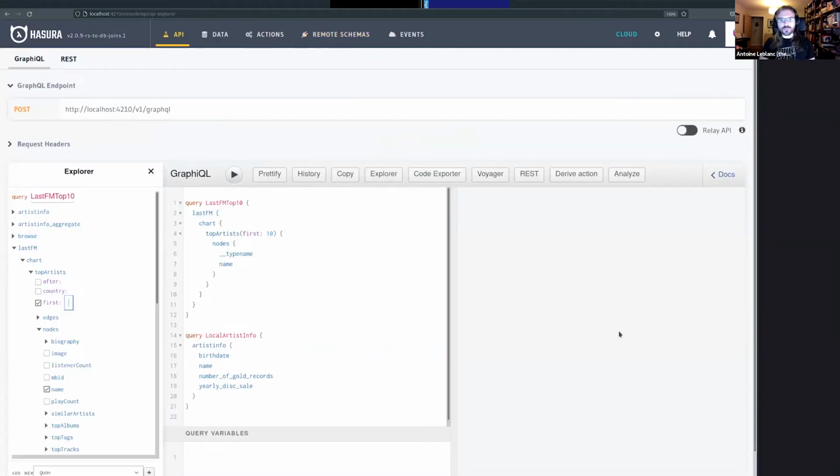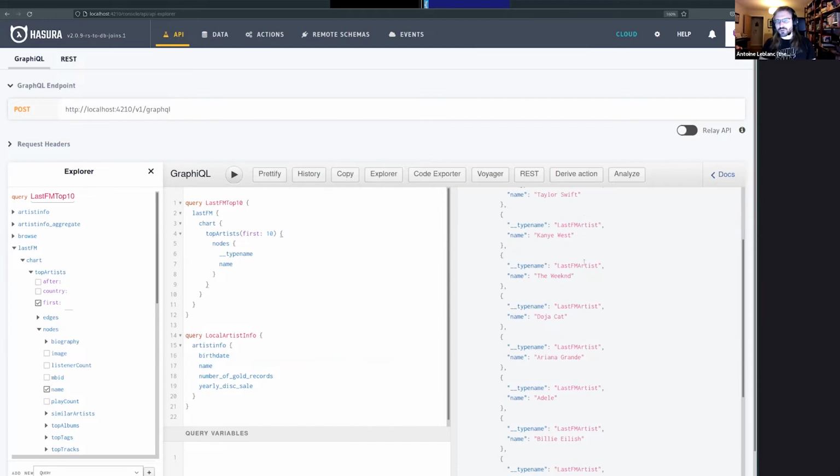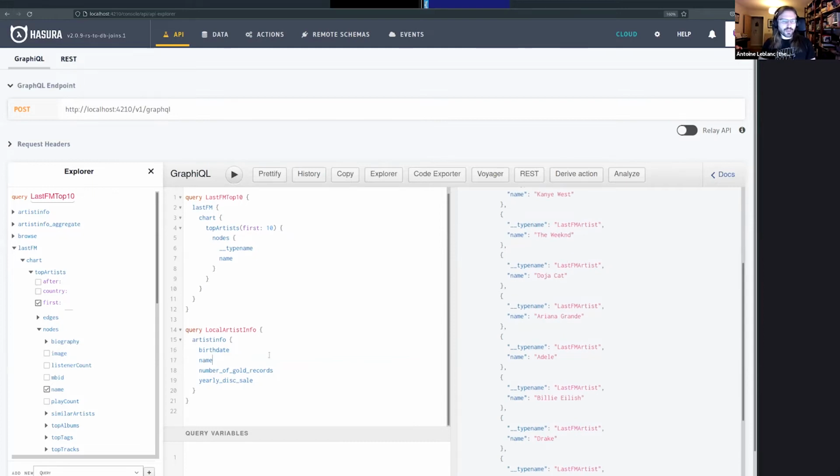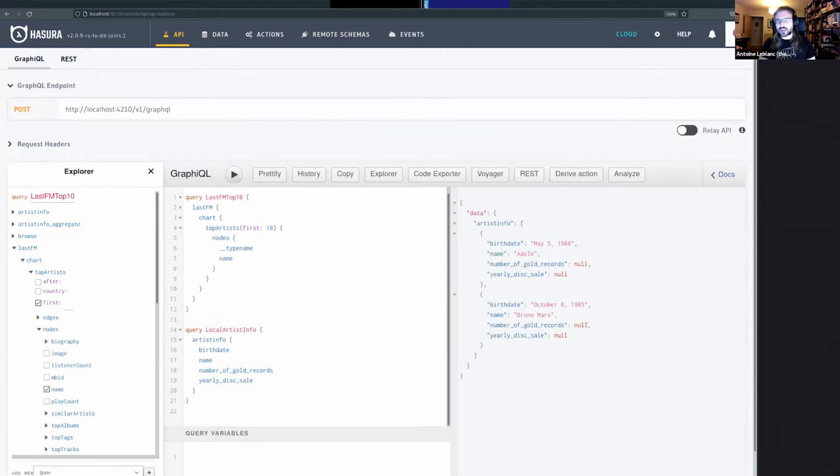So here I have two example pre-made queries. One is querying that remote schema to get the top 10 artists according to Last.fm, which gives me a bunch of artist names. And I have here my local artist info, which is my Postgres table that contains additional information about artists, like the number of gold records or their yearly disc sale. There isn't a lot of information in my database at the moment, but it's just an example.